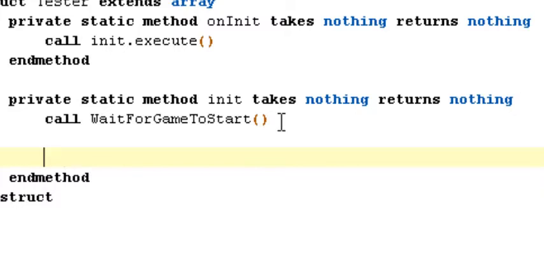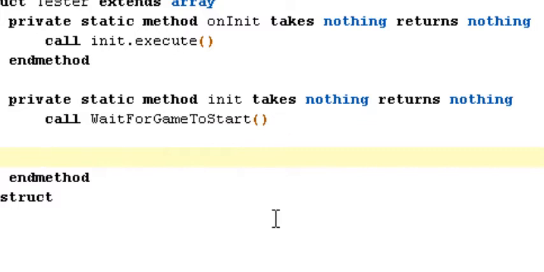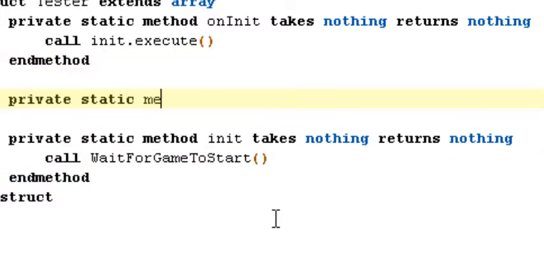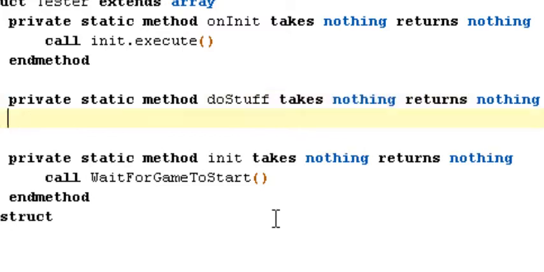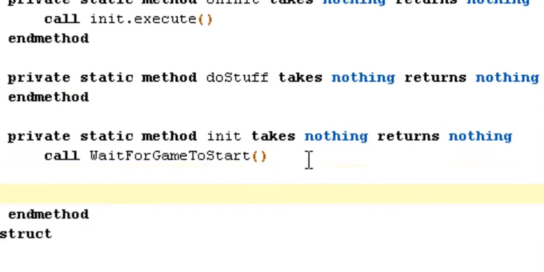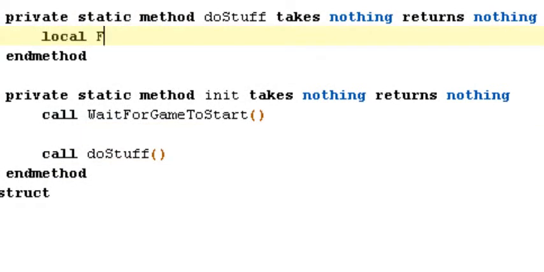So after the game starts, woo, game started. We can move on. And I'm going to make another function here, just for the heck of it. Do stuff. And I'll call that, just to keep the stuff from being cluttered. So call do stuff. And in do stuff, I'm going to declare a file.